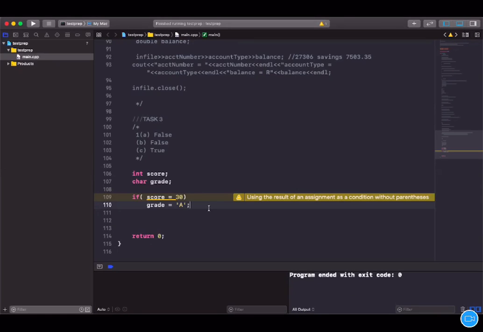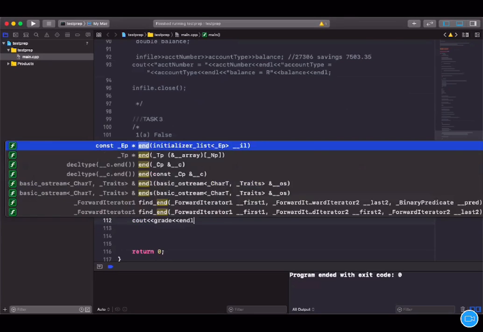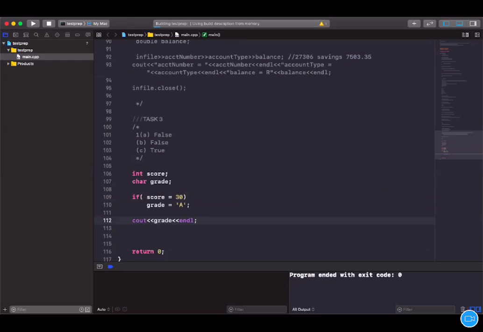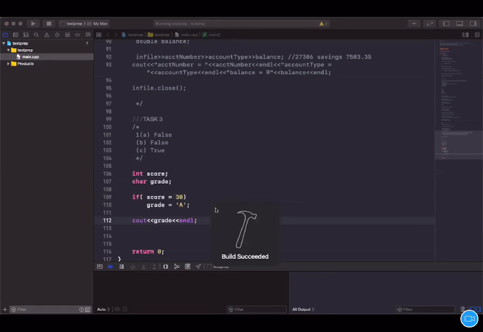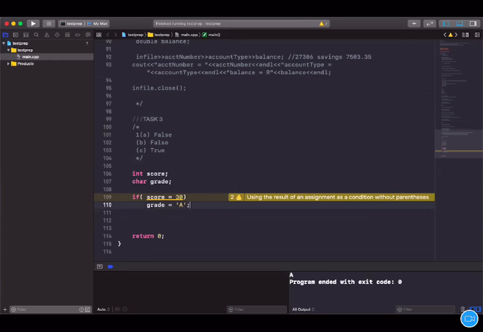Oh, okay, this actually ran. I just want to see the output of grade. I want to see what comes out. Hey, okay, cool. So it does run like that. So this assigns score to 30 and grade to A, and it will always be true. So what number was that? C. Yeah, C is true. Okay.